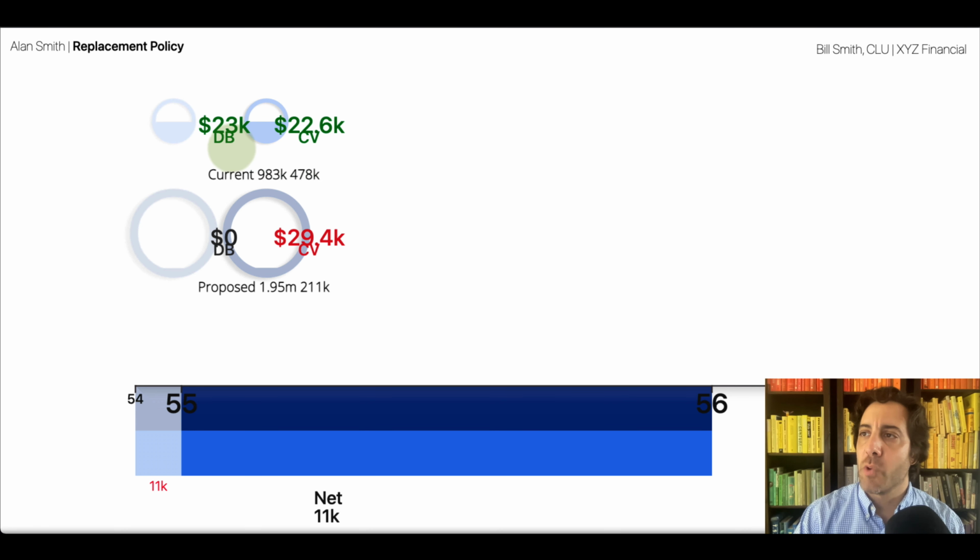Again, these growth indicators show DB, death benefit, and CV, cash value. The death benefit's going up by $23,000 that year. The cash value is going up by $22,000 and change. And on this policy, the solution that I want you to replace this policy with, the death benefit will never change. And look, the cash value is going down yet again, even more so than how we started off from 478 to 211,000. But this is guaranteed, right?